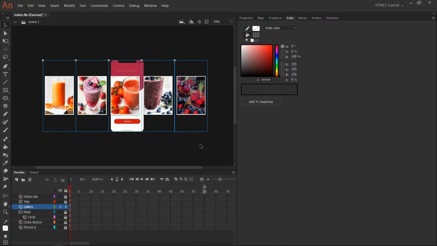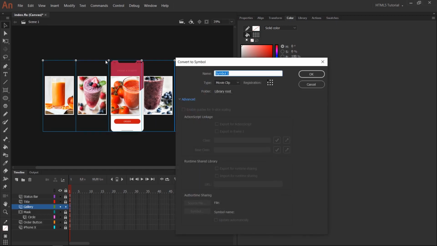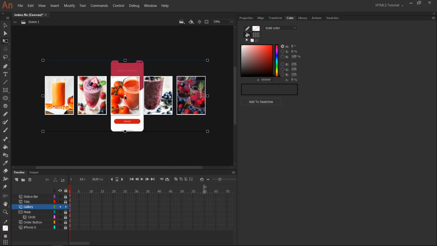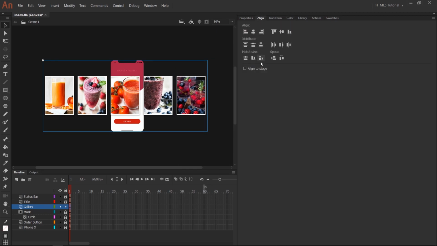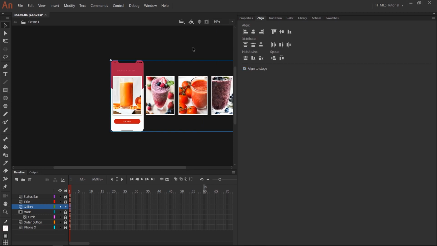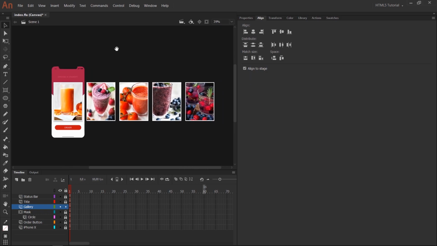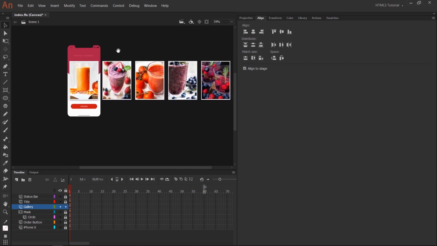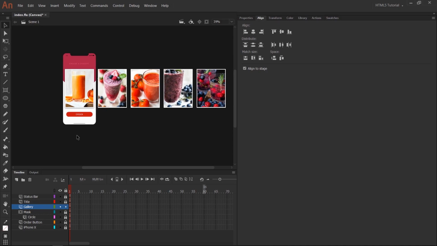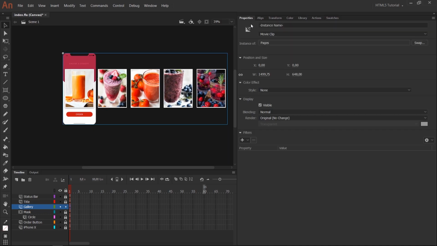Okay, I'm going to select all of them, press F8, create a container called page, use the free transform tool again to reset the transformation point. I'm going to the align panel again. You can see this align panel is very important. I'm going to align to the top left corner, right? All right. I think it's really good. I'm going to give it an instance name, pages, so I can reference it using JavaScript, right?